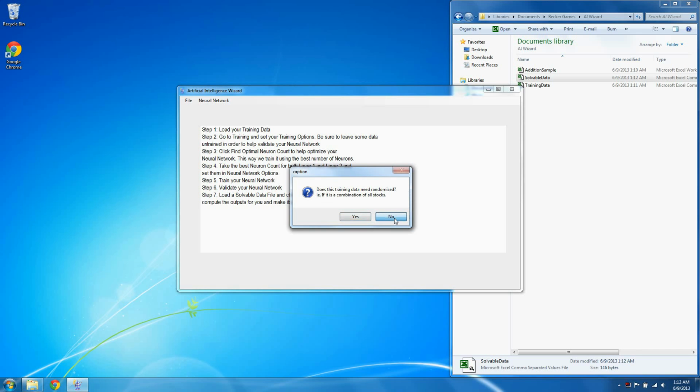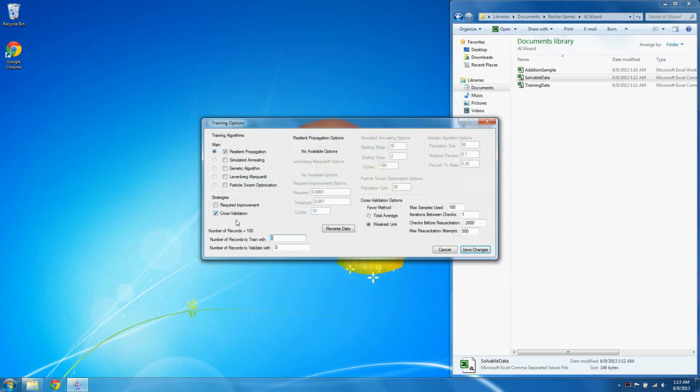Now we need to go to the training options. One thing that we must do is set the number of records to train and validate with. I'm going to set it to 50 and 50. You can play around with all of these settings, but I've found that the best training algorithm is resilient propagation. Cross-validation is really nice as well. It is best for smaller neural networks. You can use cross-validation to prevent large errors. You do this by choosing weakest link. You'd also choose total average if you'd rather be more accurate overall, but at the cost of having a possible large error every once in a while. I'm going to choose weakest link.